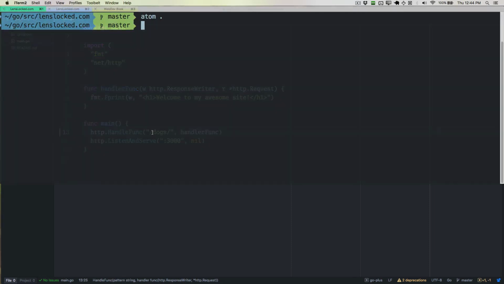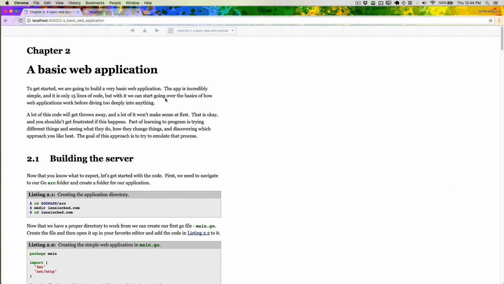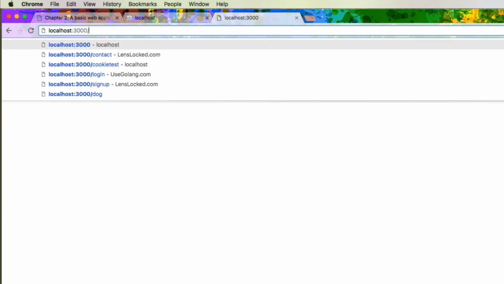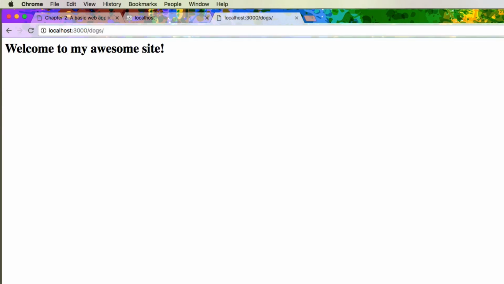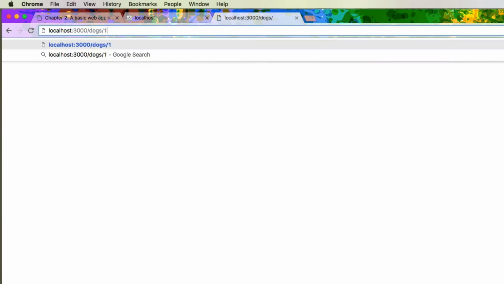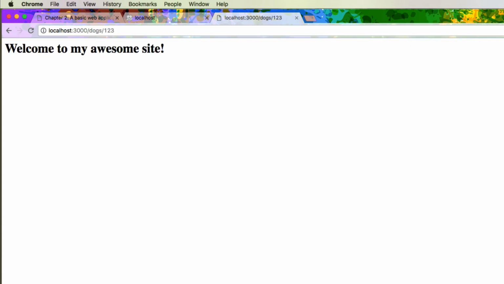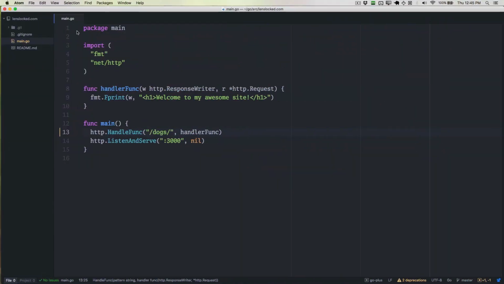And if I were to save this, run our application, and then go to localhost 3000, you can see that we don't get anything here, but if we go to slash dogs, we'll get the website. We could also type slash dogs slash 123, and we'll go to the same exact handler. So this is essentially defining a prefix that we want to match, and as long as it matches this prefix, it will go ahead and use the handler function.